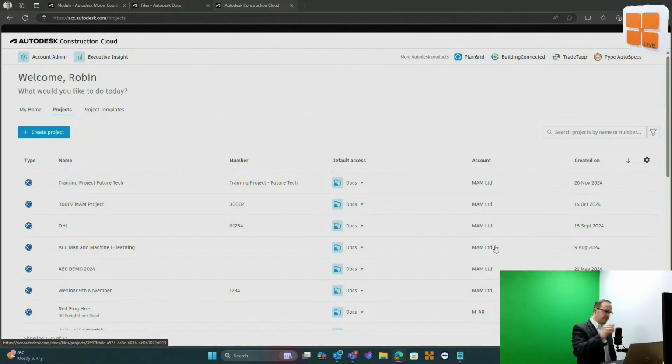So here we are. Autodesk Construction Cloud, so Autodesk's software as a service. And this is housing all sorts of tools. We have document management in the form of Autodesk Docs. We have model coordination and collaboration in the form of BIM Collaborate and BIM Collaborate Pro. And we also have site workflows in the form of Autodesk Build.